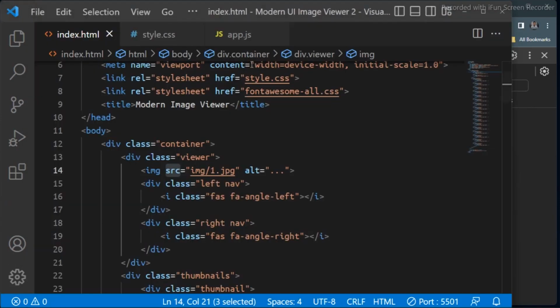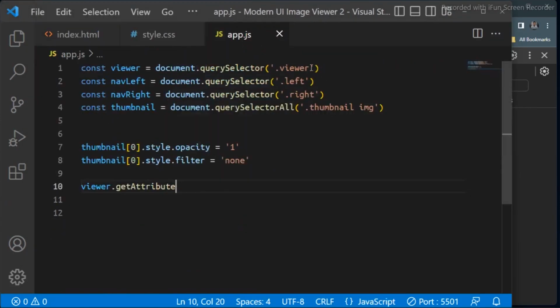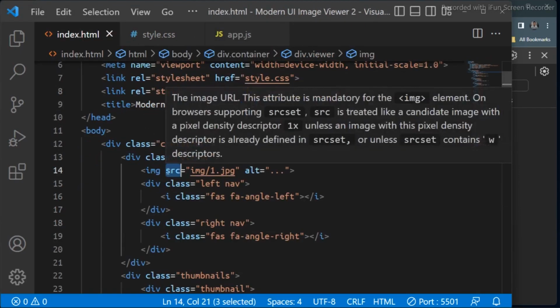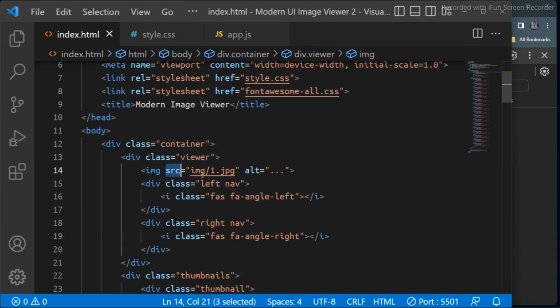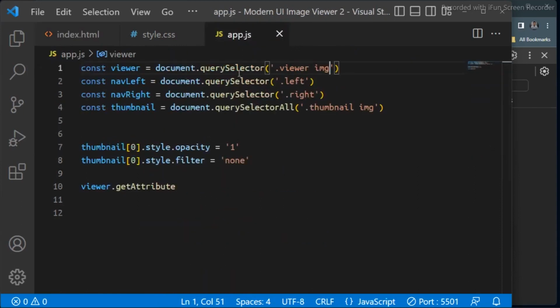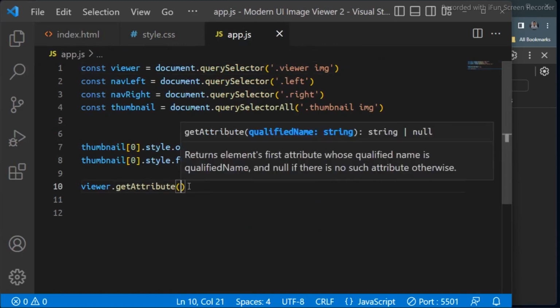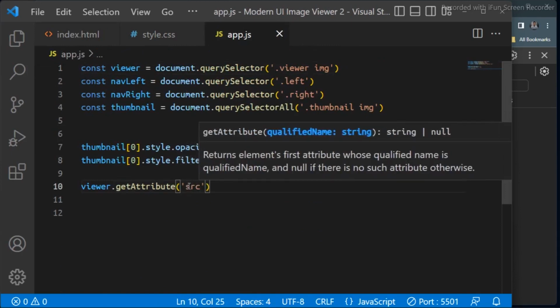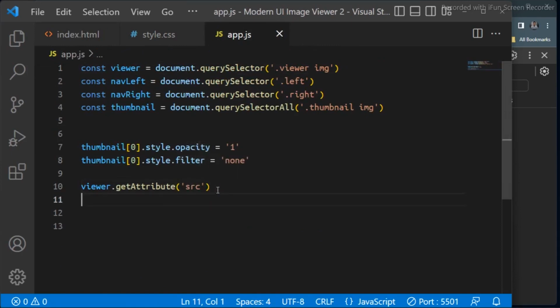Okay, I made a mistake. Going back here, we actually targeted the image inside the viewer, not just the viewer div. So it's actually this image here. This image has got a source and it's called image/1.jpg. So get attribute source. Then I'm gonna console log.